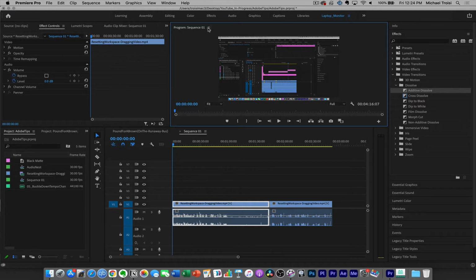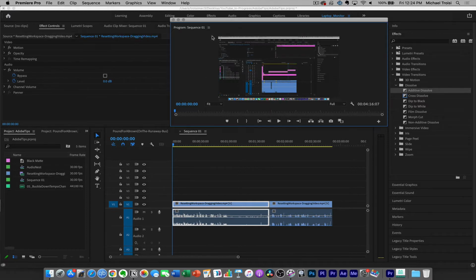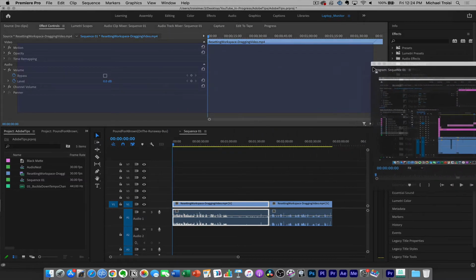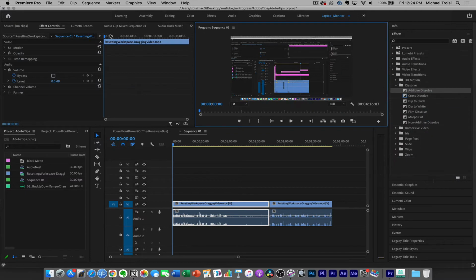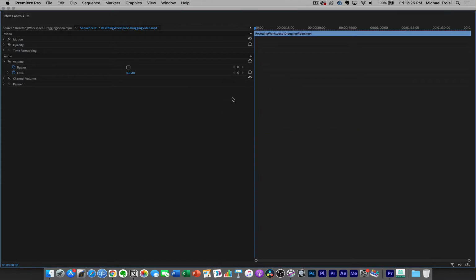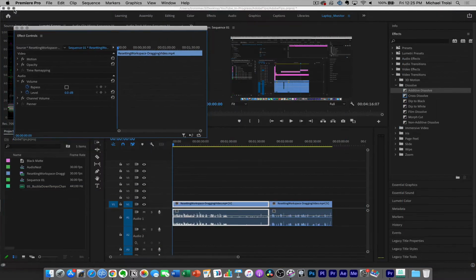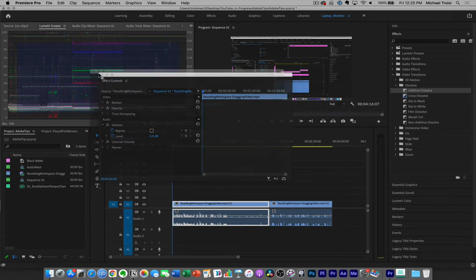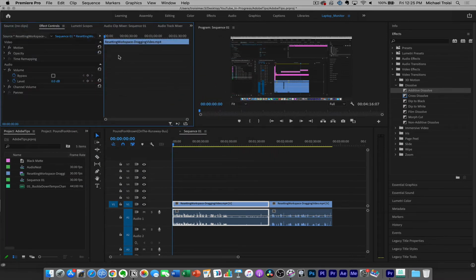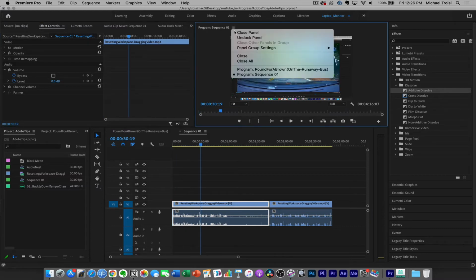So once again, undock panel, and then to redock it, grab the window name. We can do that with the effects controls. If you're doing a lot of keying and you have a ton of keyframes, that'll give you more space to work. And then here, click on the name and pop it back in right there.